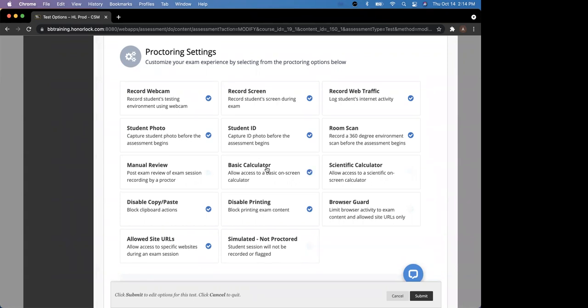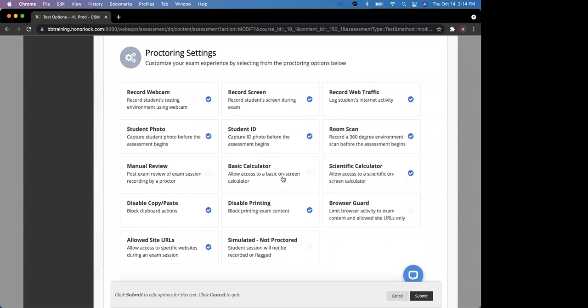And then next you'll see basic and scientific calculator, and these two are connected, and the only reason I say they're connected is because you can only enable one at a time just to limit any confusion in case there was any misclicks or something like that. But these would enable either a basic 4-function calculator or a scientific calculator for your exam, or obviously no calculator at all if you don't need one.